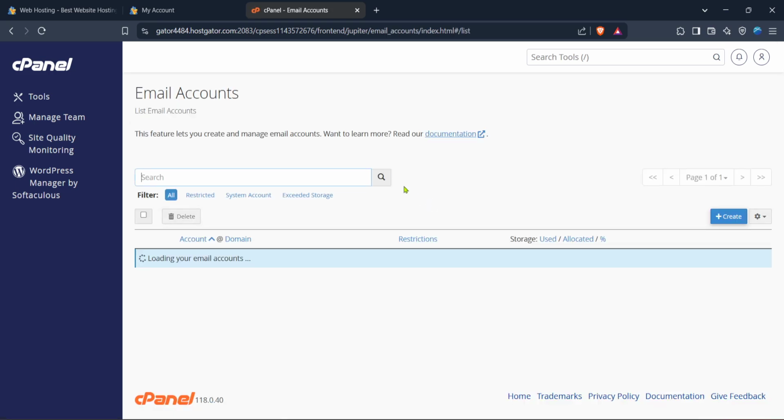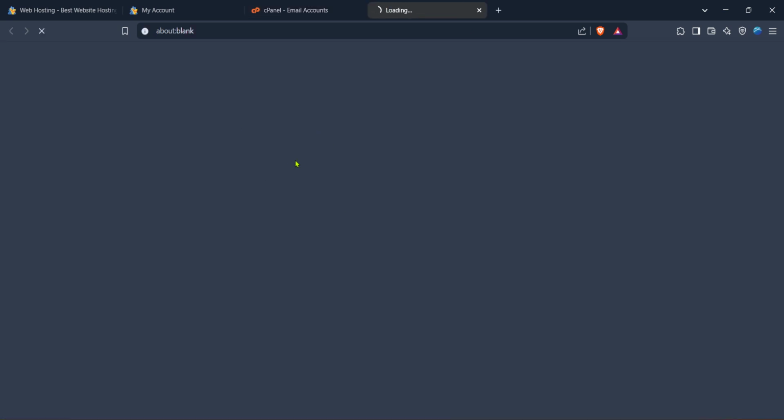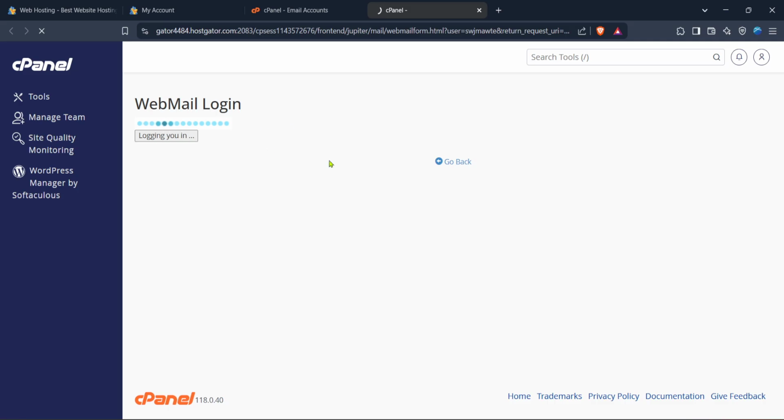Finally, to access your inbox, click on Open Your Inbox, and there you have it. This action opens up your email inbox where you can read, organize, and send emails through your Hostgator account. You've successfully navigated to your Hostgator email and can now manage it according to your communication needs.